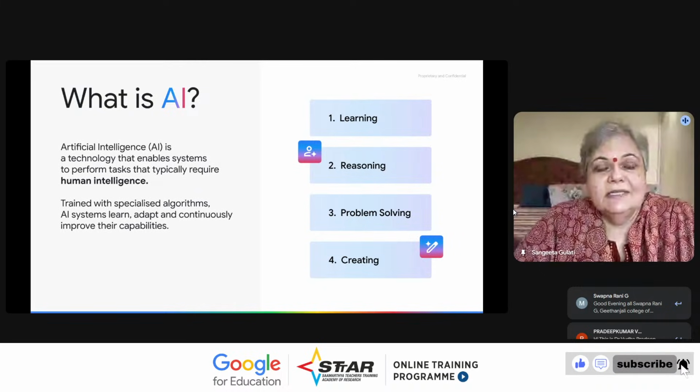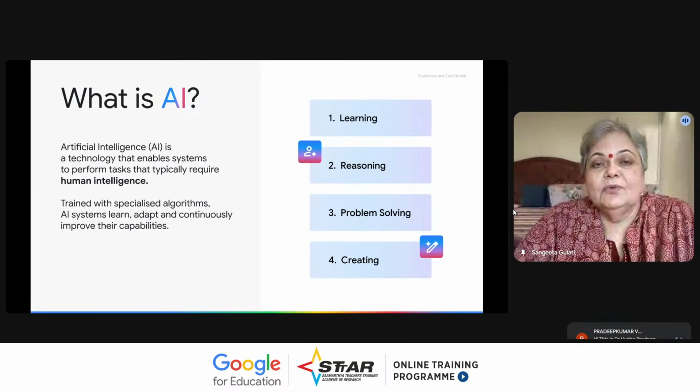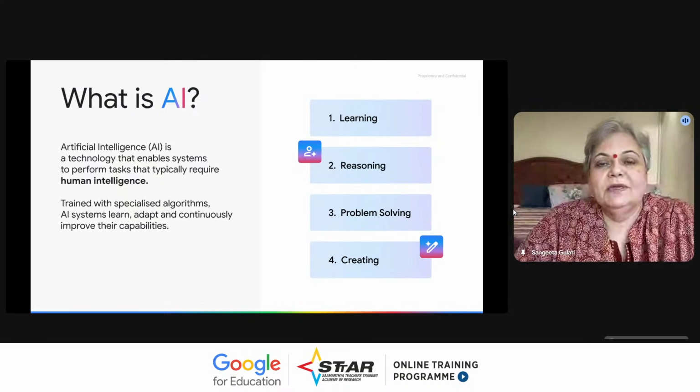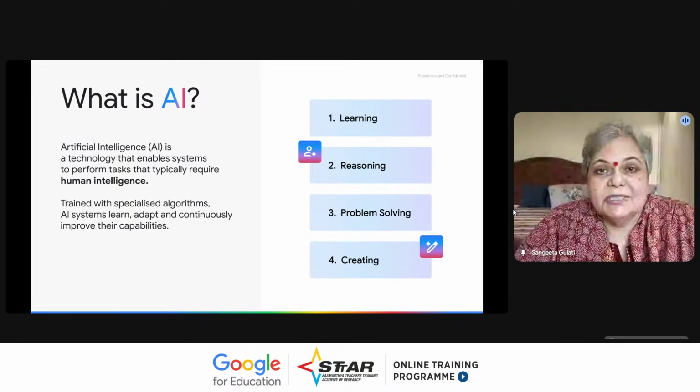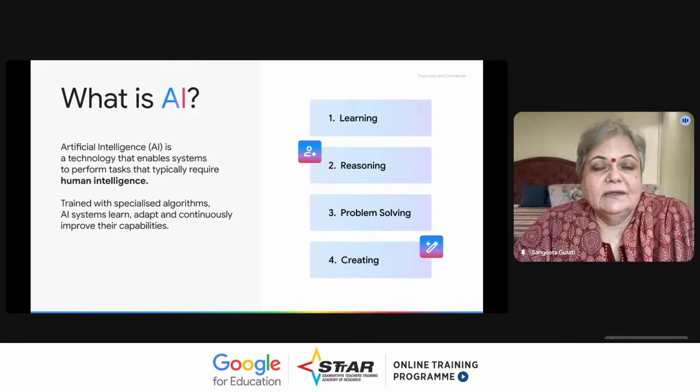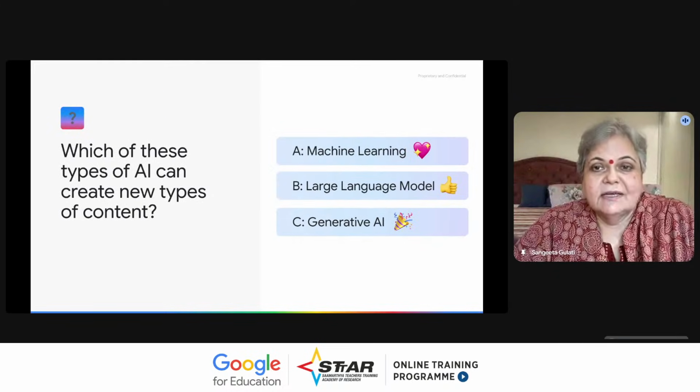Artificial intelligence is basically achieved through a combination of learning, reasoning, problem solving, and creating. Repeated use of these four steps is what makes the machine learn better. So definitely, it's a process that continues and it gets better. The more the machine learns, the better the artificial intelligence gets.